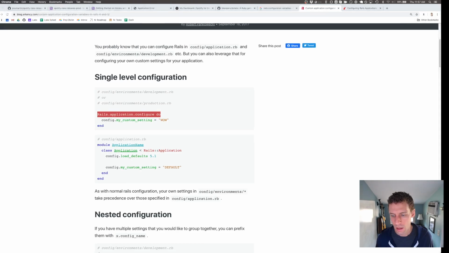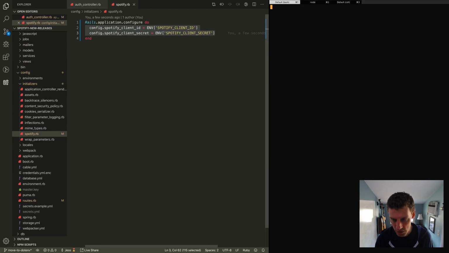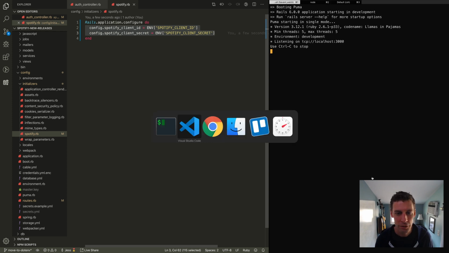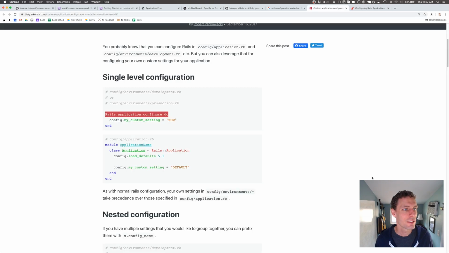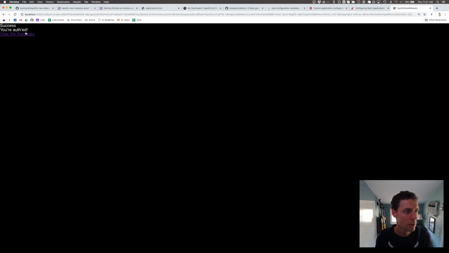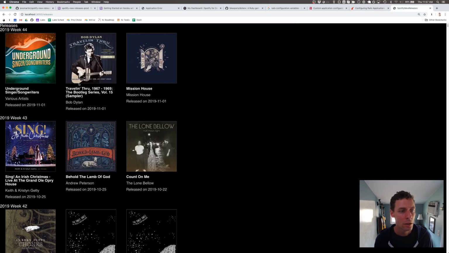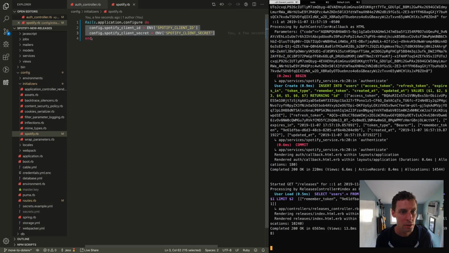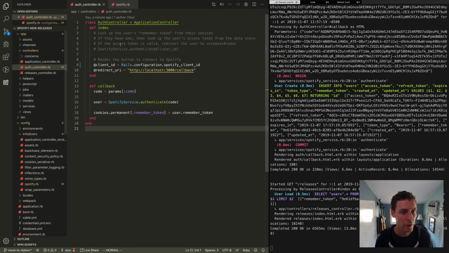All right, and now start it up. It didn't crash ridiculously quickly, so all right, let's see if it's actually running. Localhost 3000. Spotify new releases. Let's see if I can get to them. All right. So we have successfully replaced at least one instance of the Spotify client ID, or the secrets.